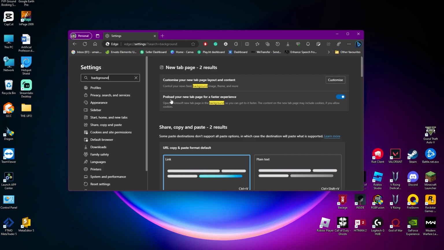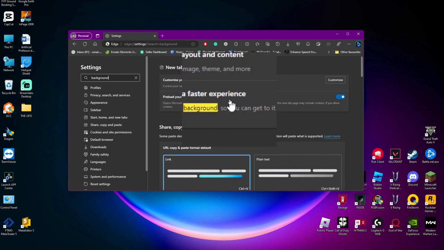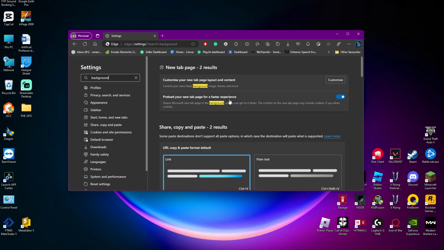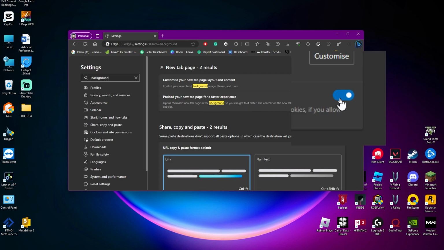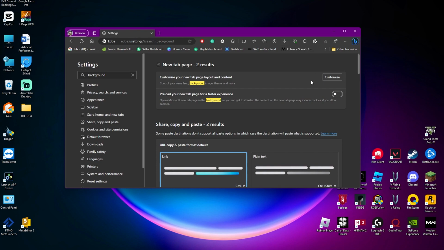Once you do, you will be able to see that we have this option of preload your new tab page for faster experience. Now it preloads your new tab when you open or start your PC. So it basically opens the Microsoft new tab page in the background so you can get it faster. You can simply turn this feature off so that it does not use that preload feature and your RAM. So that is going to be helping a bit.